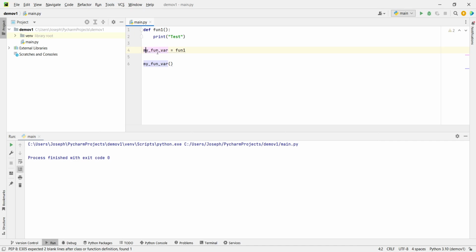Now my function can be called using the function name, or otherwise this variable name. I'm calling the variable name with round brackets, and when I run it, it will run, because here I'm not calling the function, I'm just assigning it. But when I execute this one, I'm getting the text. So this is one thing you should know, that we can assign a function to a specific variable. I already explained this in my previous video tutorial, but I'm explaining it again here.